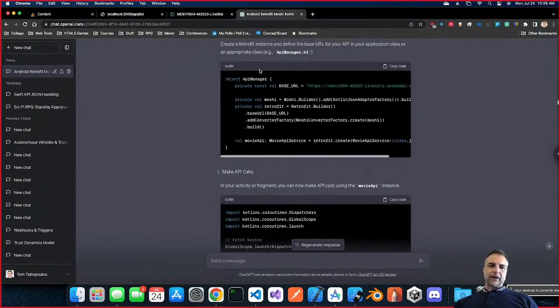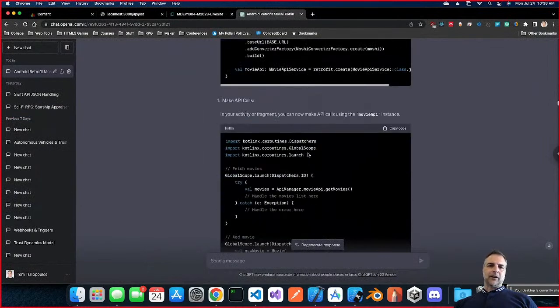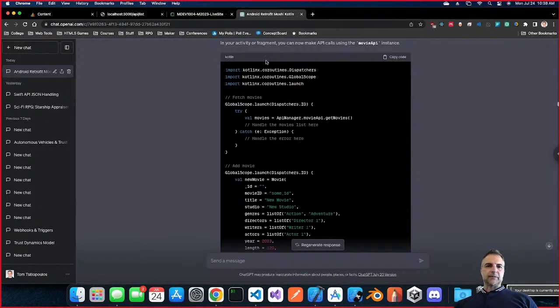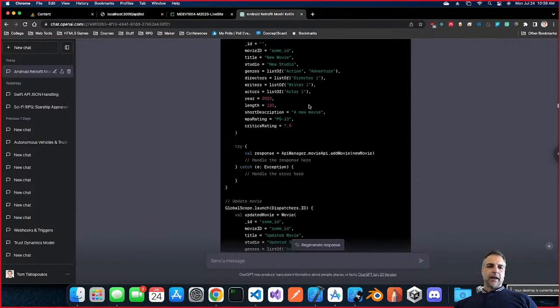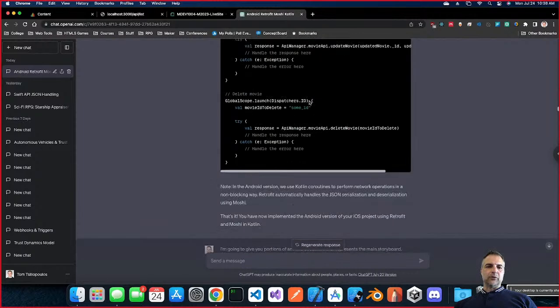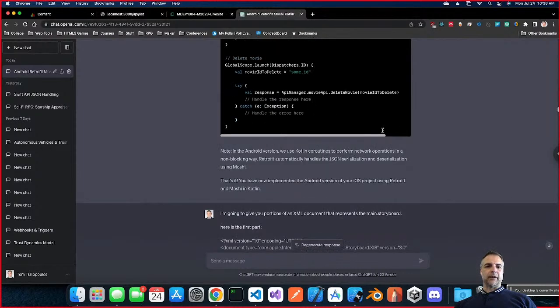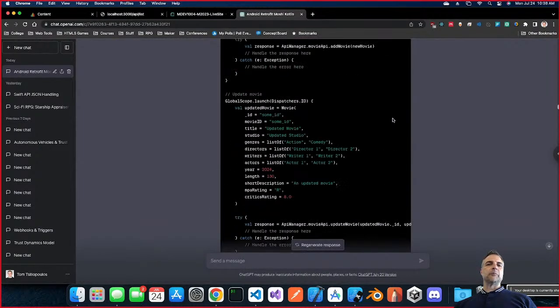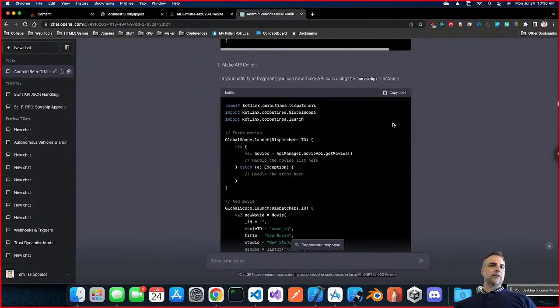All right, so now that I've got this one, make the API calls. In your activity or fragment, you can now make API calls using your movie API. Okay. And it says we're using coroutines here. So now where is this going to be, right? And it's giving me some code that's suspicious, right? And you see that this is incomplete, right? This is incomplete code.